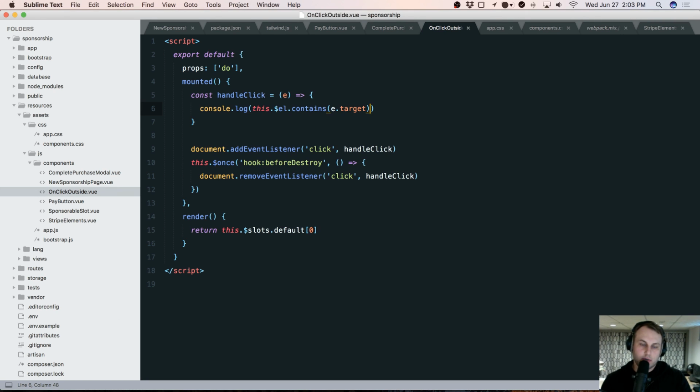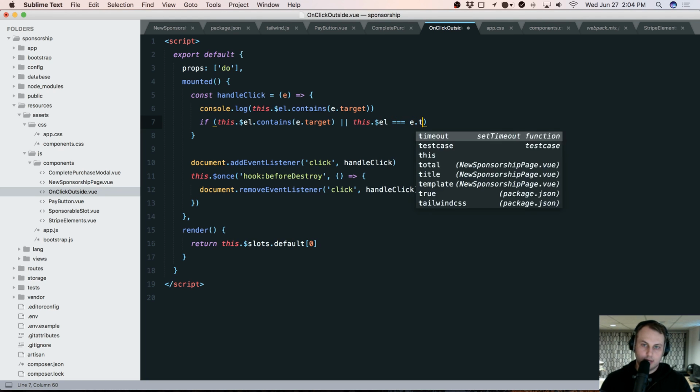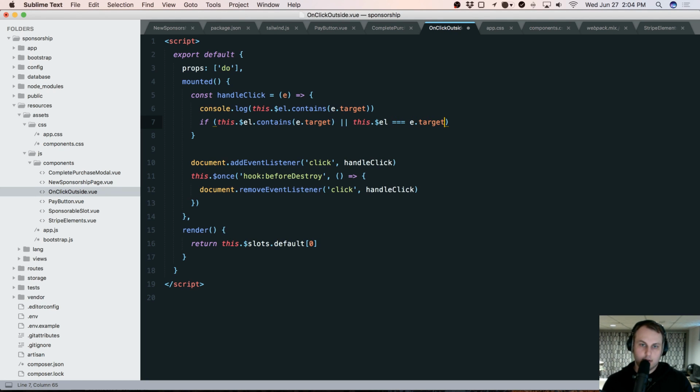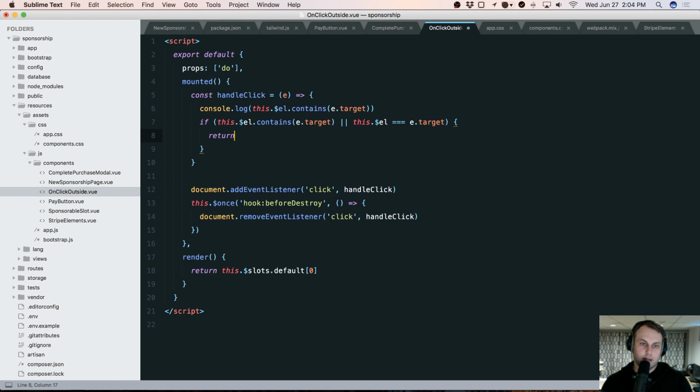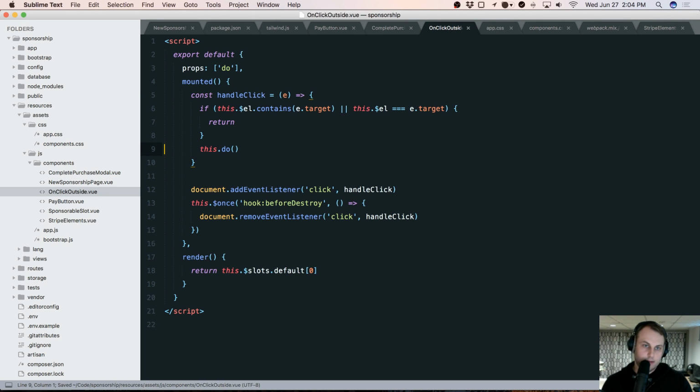So what a lot of people will do is they'll check that it contains the target or that it is the target. So I think what we want to basically do is like if this.$el.contains e.target or this.$el is e.target, then we can do like a guard clause, just return. Otherwise, we want to run the do function that was passed through. So let's see what happens here.